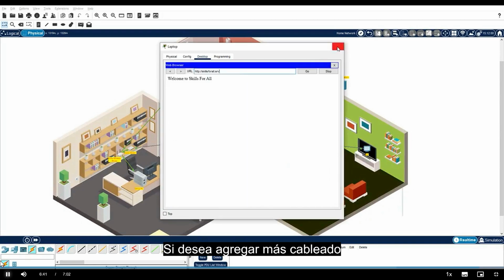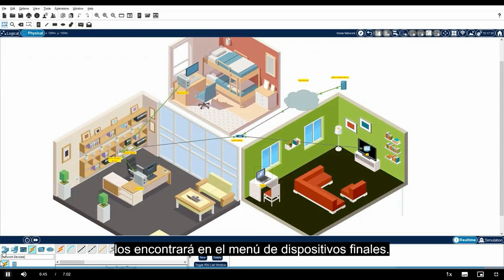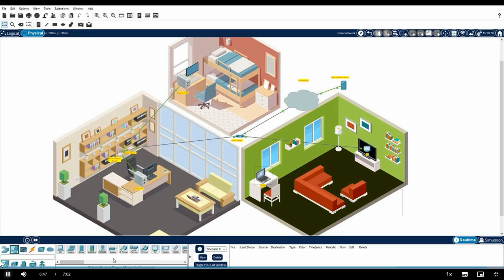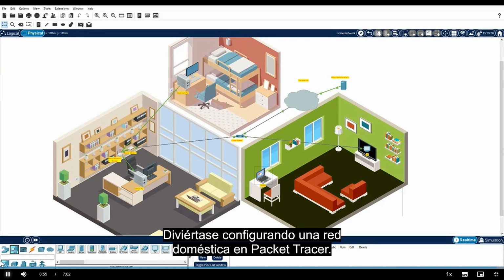If you'd like to add some more wired and wireless devices to the network, you'll find them in the End Devices menu. Add a tablet or smartphone. Connect it, configure it, and test connectivity to the Skills for All server. Have fun configuring a home network in Packet Tracer.